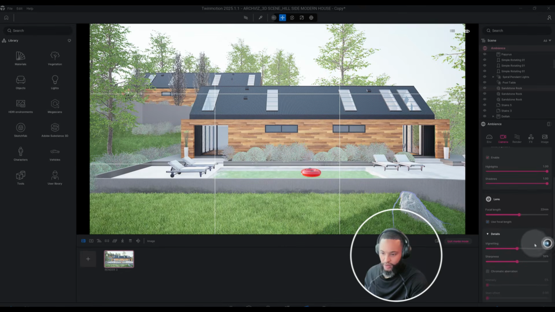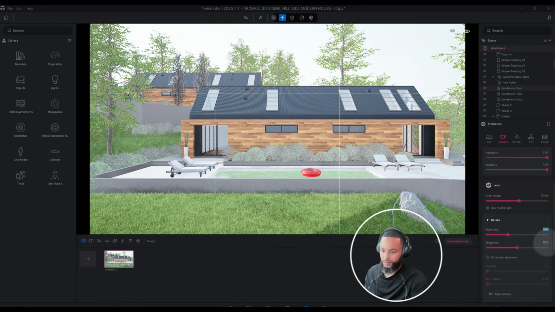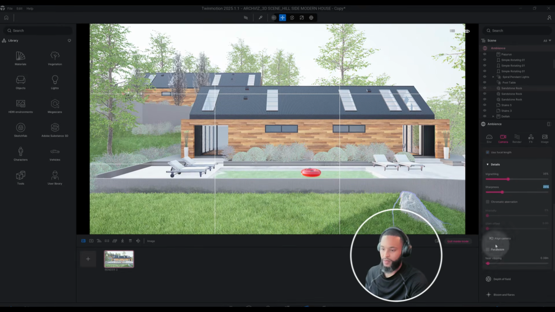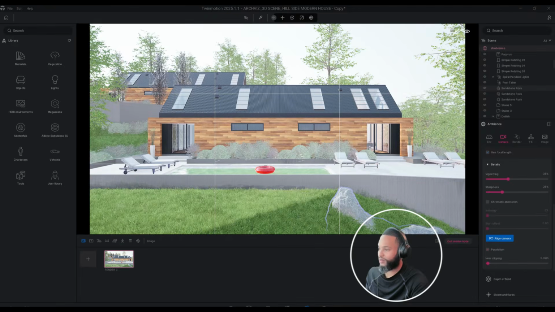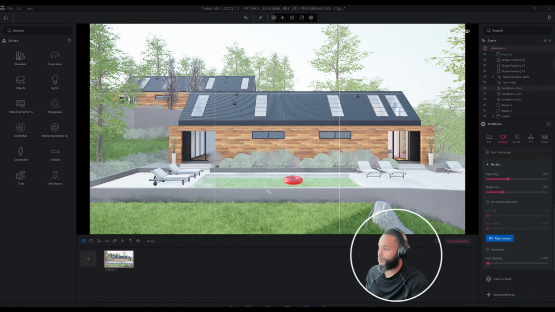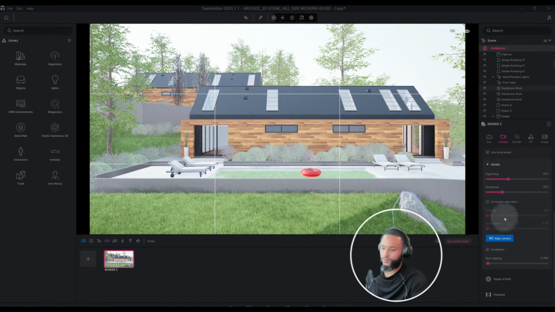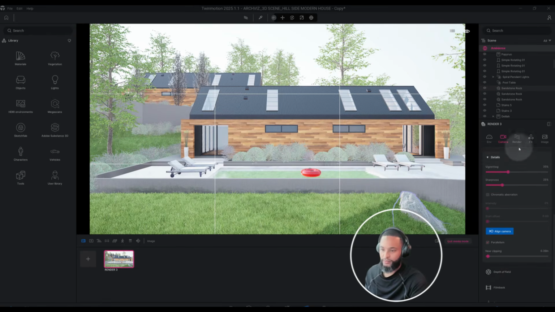Now we got our vignetting. Let's make that 35%. Sharpness 25%. We're gonna check mark parallelism, and also I want to align our camera perpendicular to our surface, so we're gonna click on that and we're just gonna click there. Okay, all right, so that looks pretty good there.